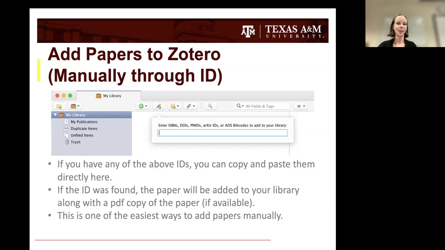This is also another option if for some reason Zotero is not able to find the paper through the browser extension for whatever reason. It's quite rare, I've noticed, but once in a while it does happen.